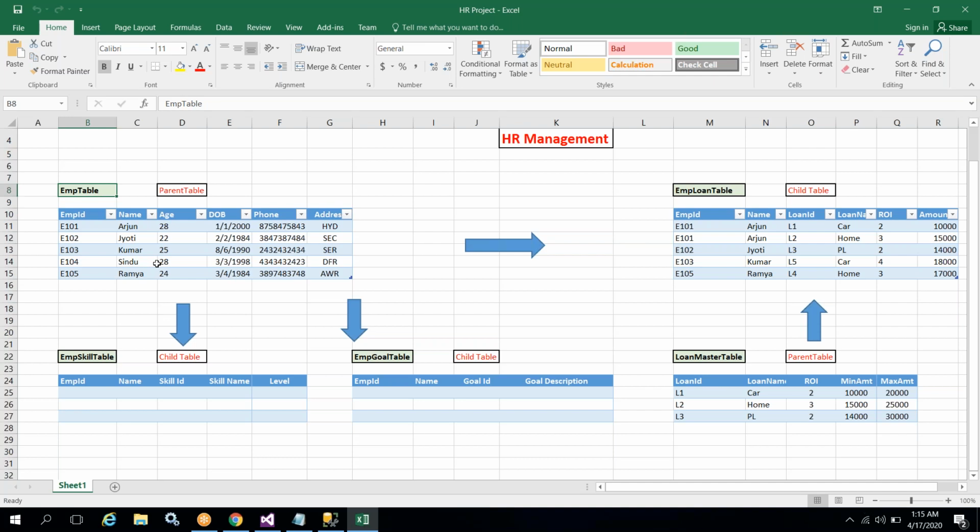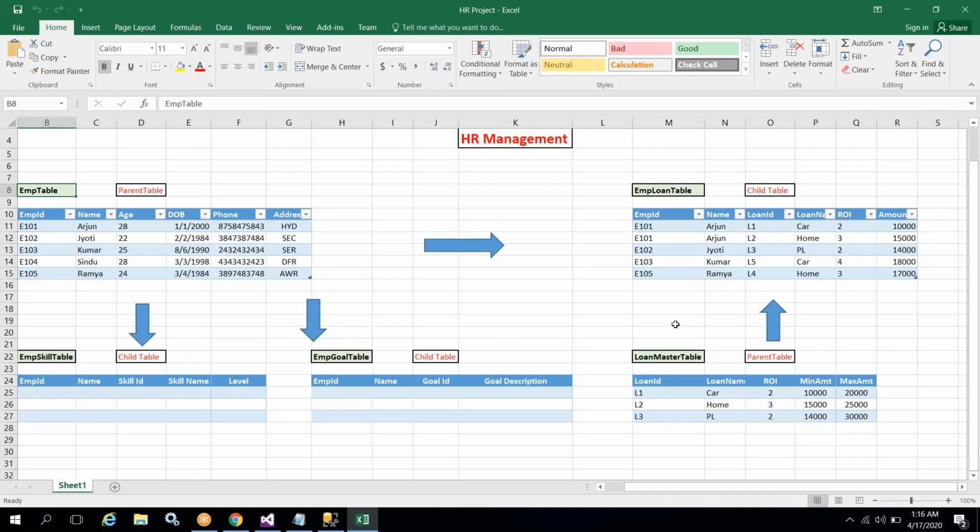Now in this EMP table, I required some columns called ID, name, age. I required a date of birth, phone number, address. If we want, we can add a few more columns even. I just have given some information also here, like records. And here, I have created one more table called EMP loan table. So an employee can take loans from the company. So that's why I have created a loan table having duplicate records.